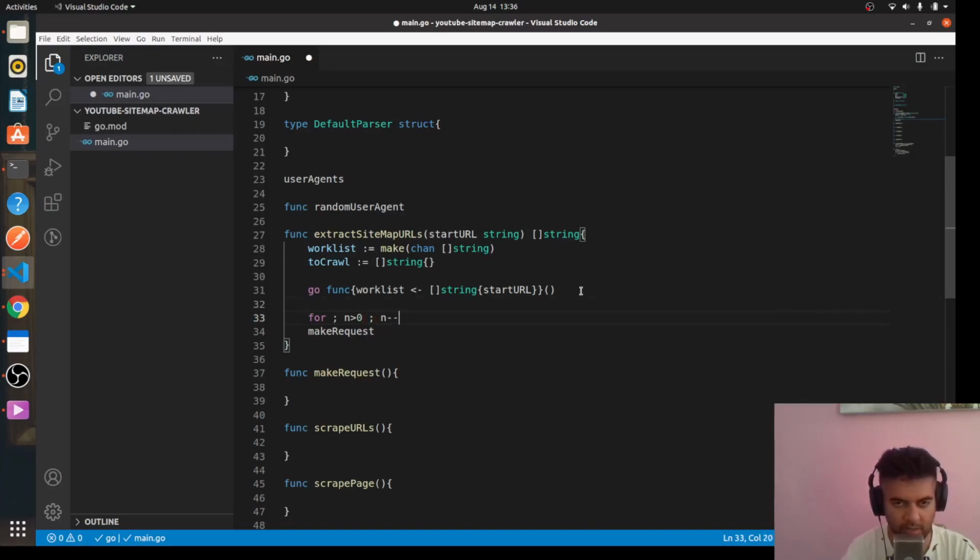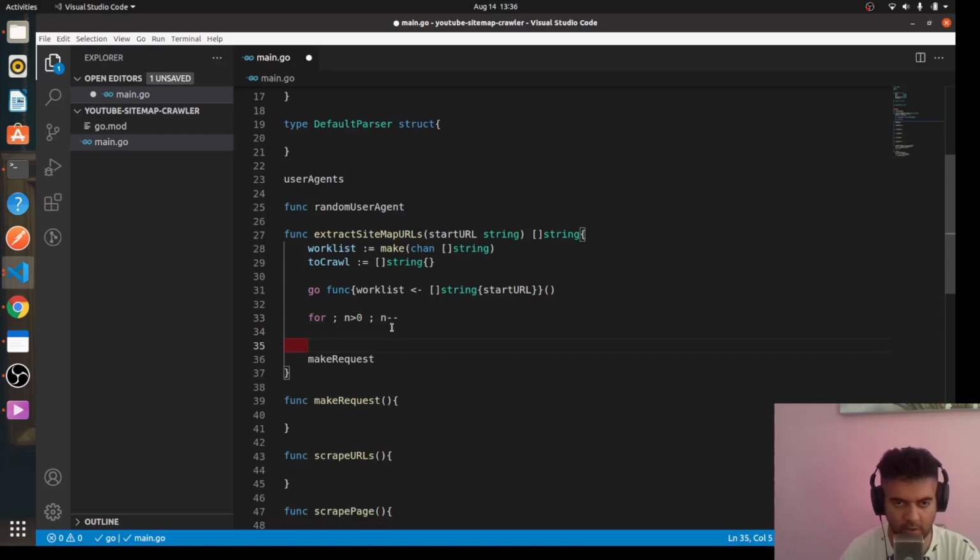We'll create a variable n. I'll talk about that later, okay? But for now, let's not work on this for loop. Let's take our work list. And for the work list, by the way, W is capital. So we'll take our work list and we'll take all these values in a variable called list.